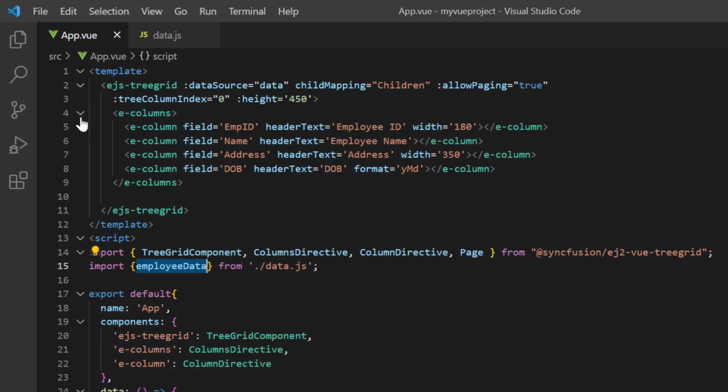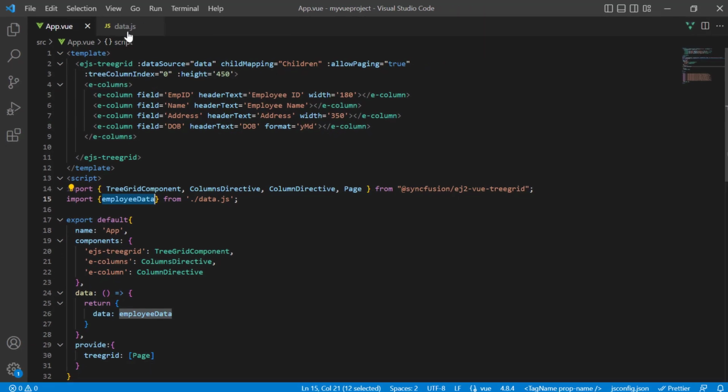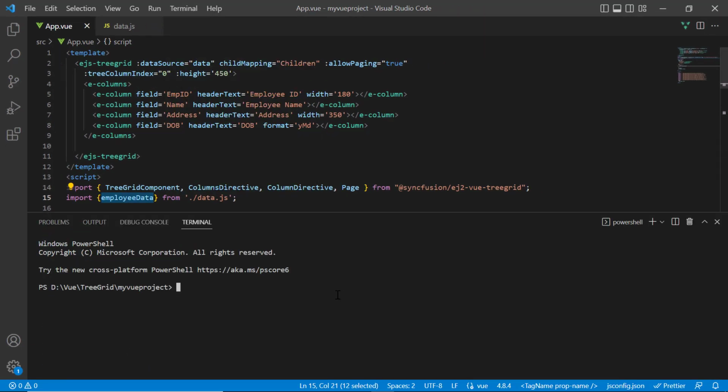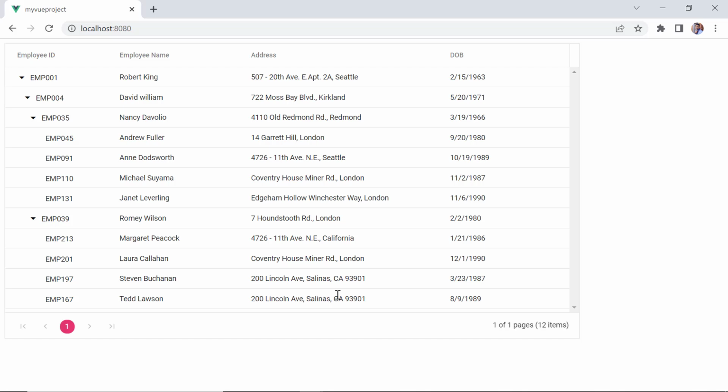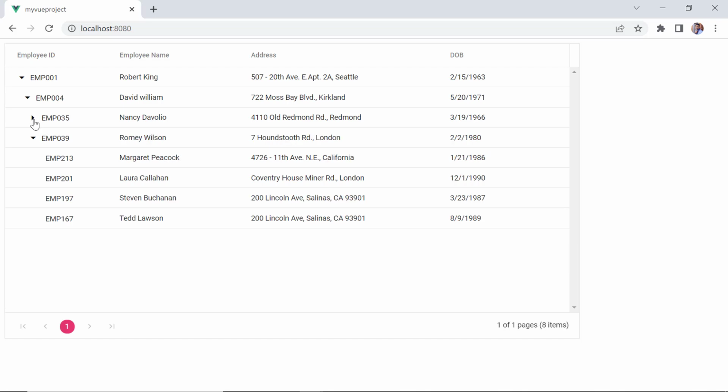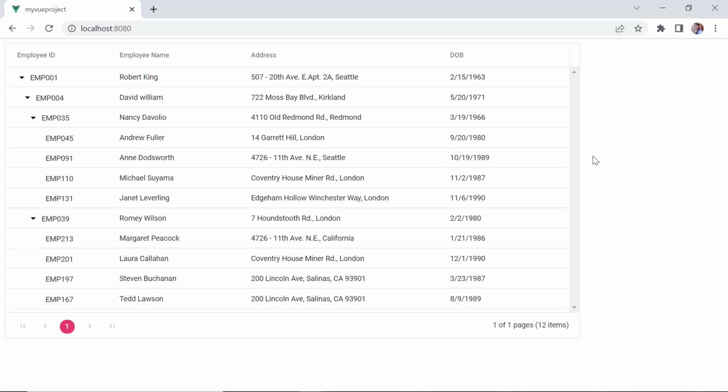Using the columns directive tag, I have already mapped a few columns from the data source to be displayed in the tree grid. You can refer to my Vue TreeGrid Getting Started video to learn more about local JSON data binding. I've shared the link for it in the card above and the description below. Let me run this application using the command npm run serve. See, the tree grid is rendered with the local hierarchical data. Let's start with the customization now.